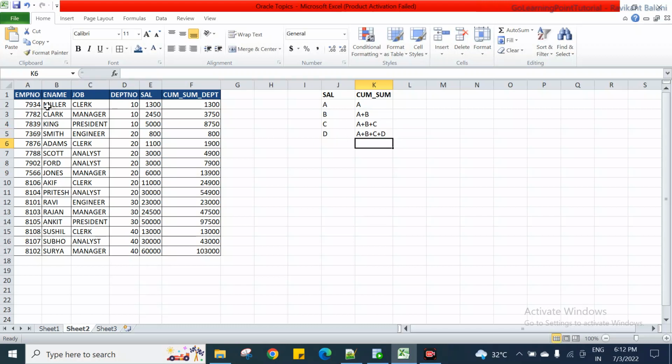So the cumulative sum for this window is 1300, then 1300 plus 2450, which is 3750. Then 3750 becomes my input, plus 5000, which is 8750. So we have calculated the cumulative salary for this window.